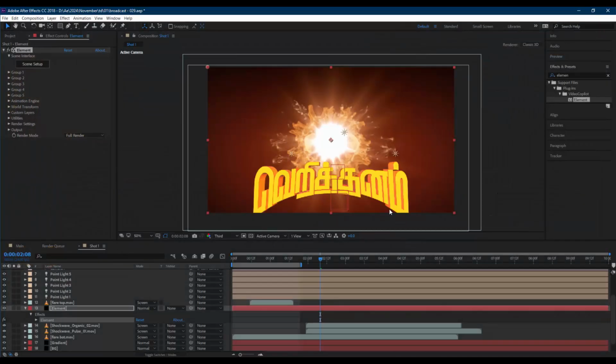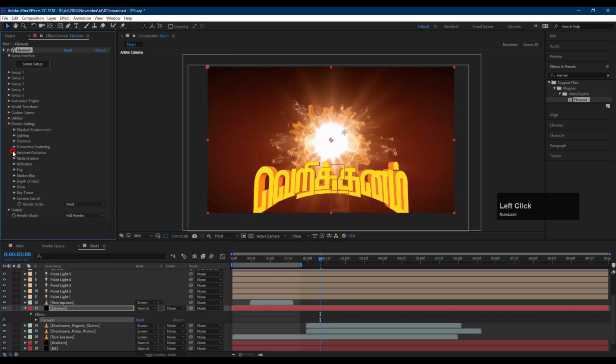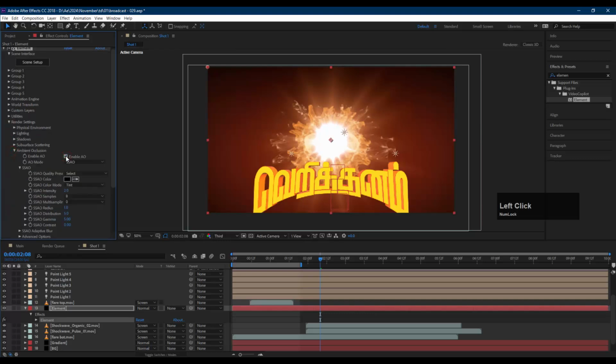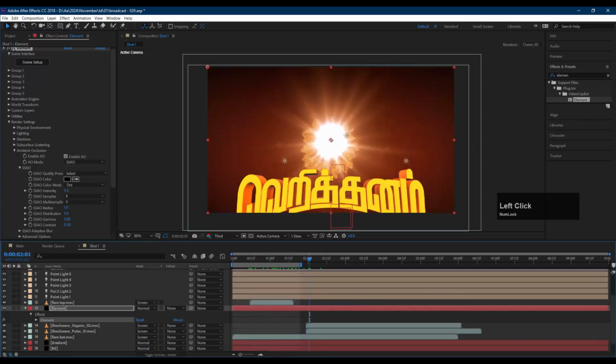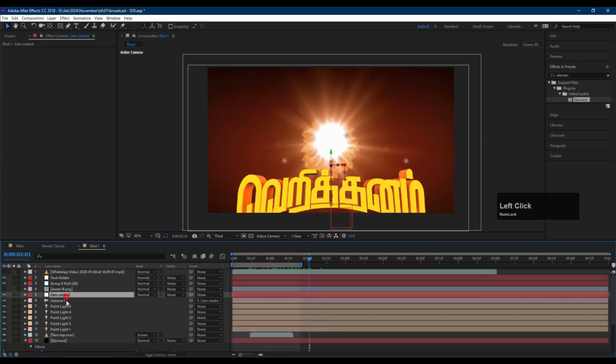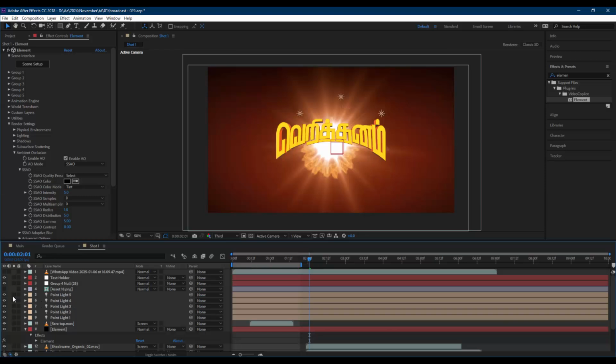So this is what we got. Let's go to render settings, go to ambient occlusion, click enable AO, and then increase the intensity by 5, something like this. Let's delete both of this camera and camera controller and create a new camera.